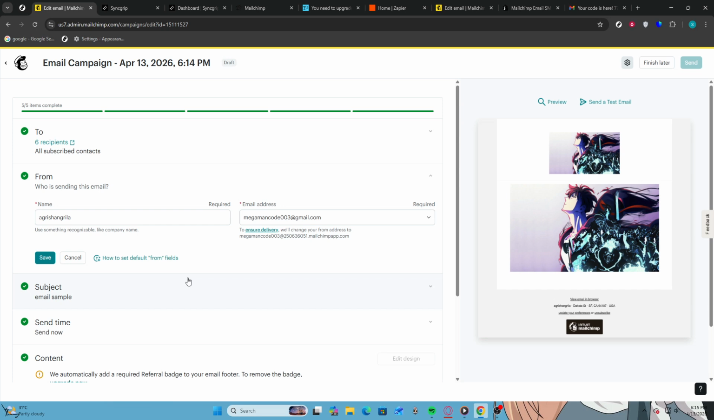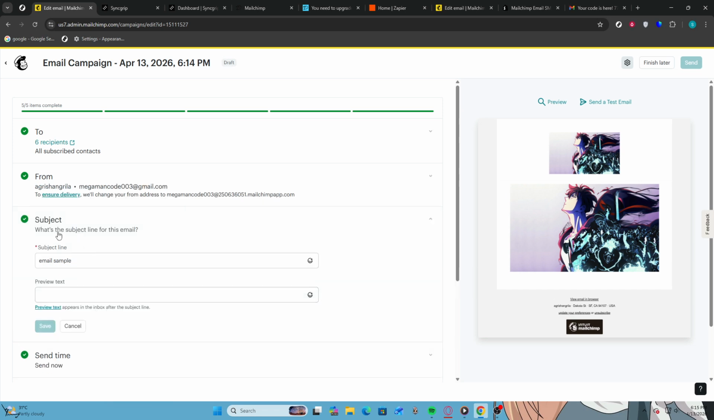Once you've selected the email address, click on Save Again. Following this, click on Subject to enter the subject line of your email campaign. This is important as it will be the first thing your recipients see. Type in a compelling subject line and move on to the next step.